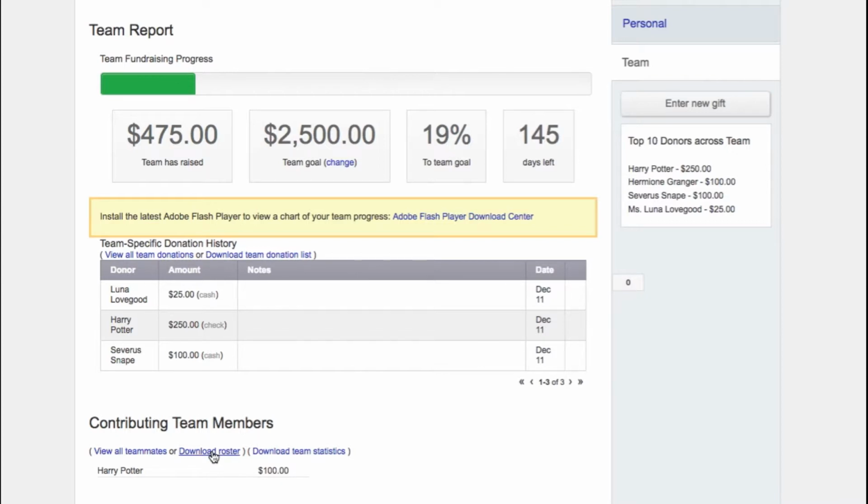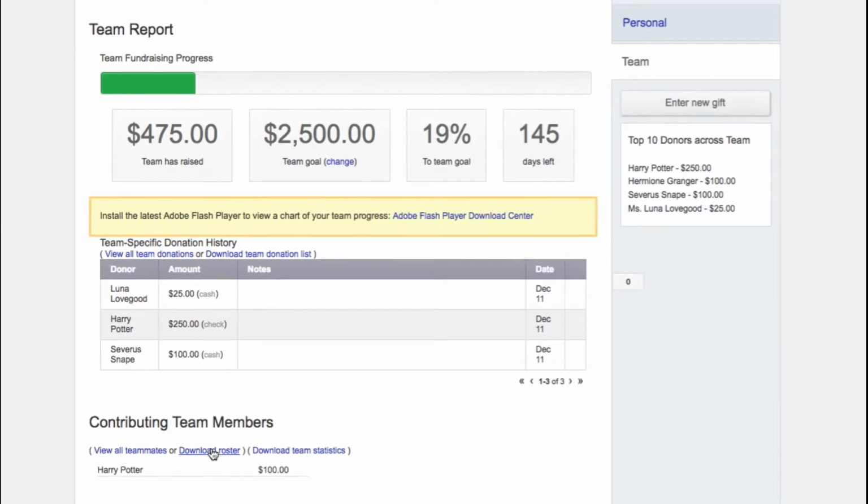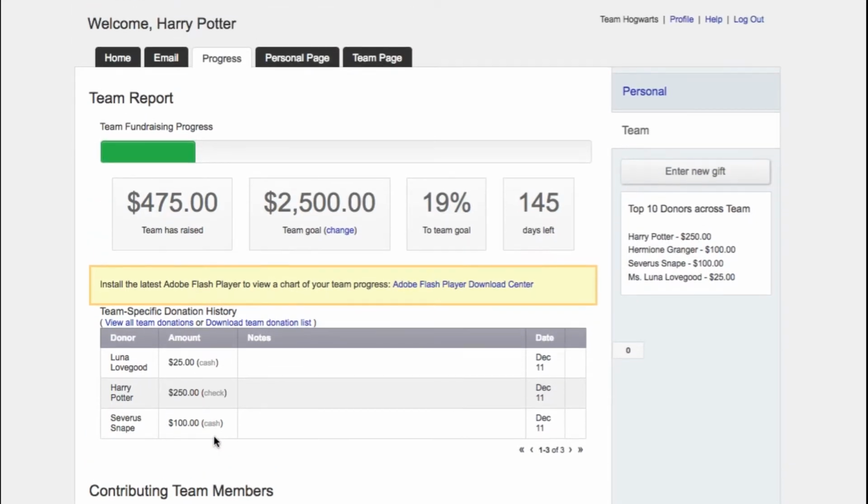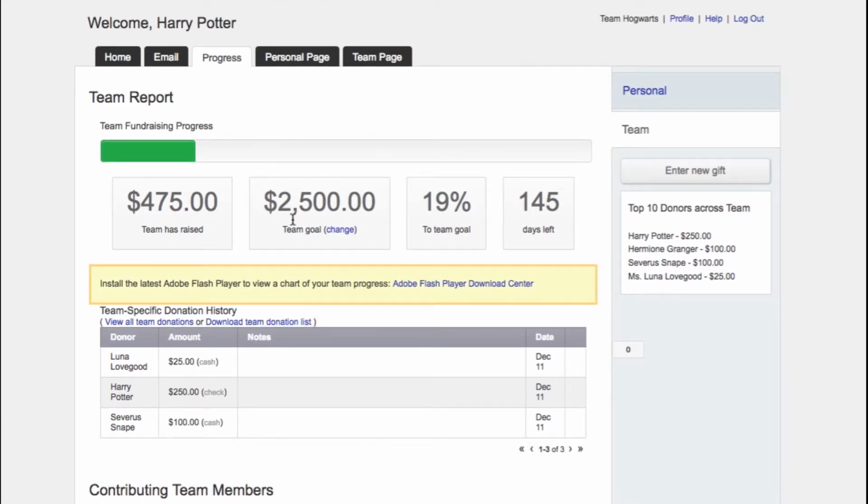Here I could download my roster. So if I wanted to send thank you notes or something to all of my team members after the event, this is where I would come to download my roster. So this is my team progress.